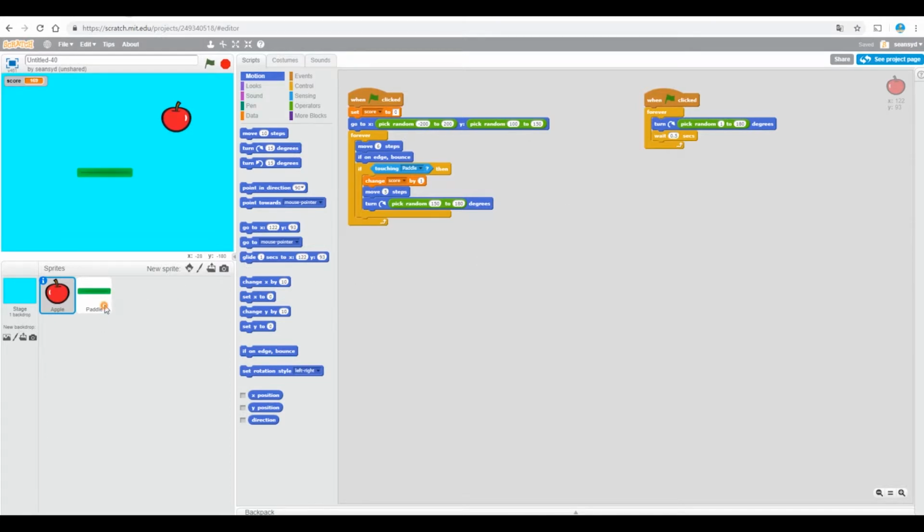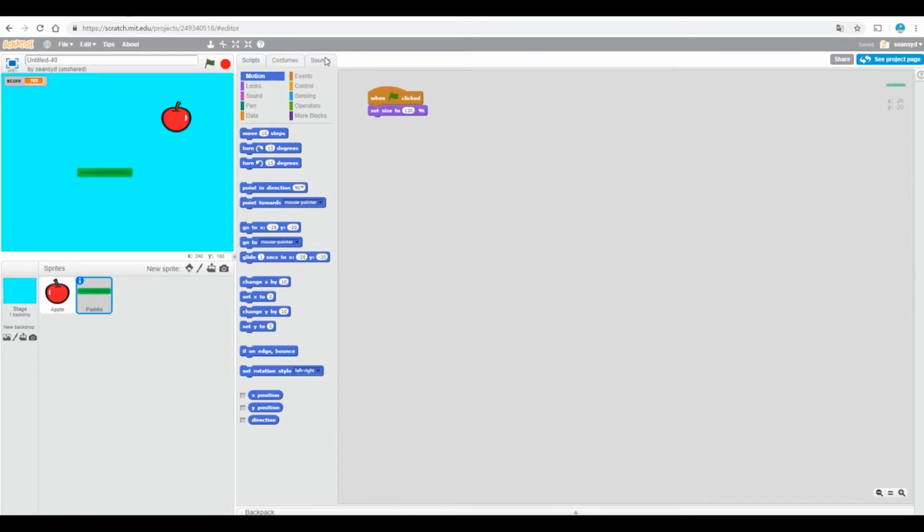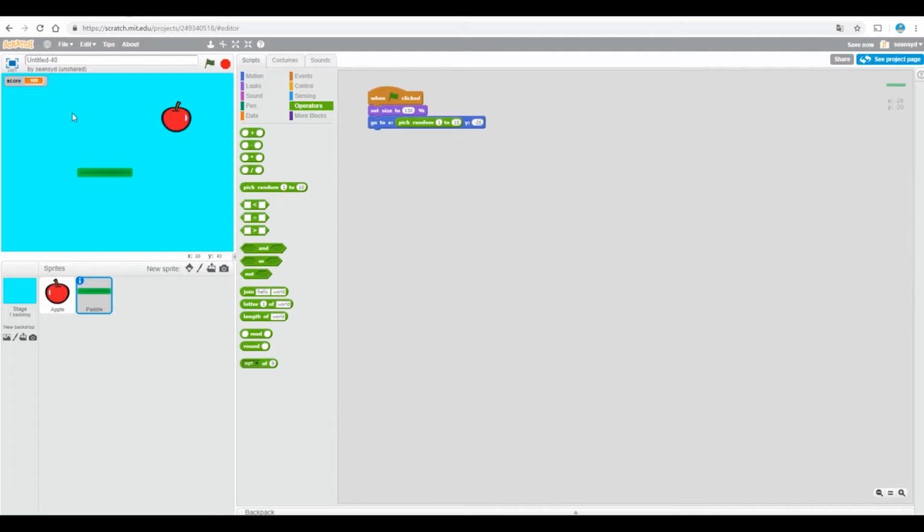Now, we have to control the paddle. Go to the paddle script, and let's actually make the paddle go down. Actually, X random. X pick random from negative 120 to 120. And Y, I'll say negative 150.